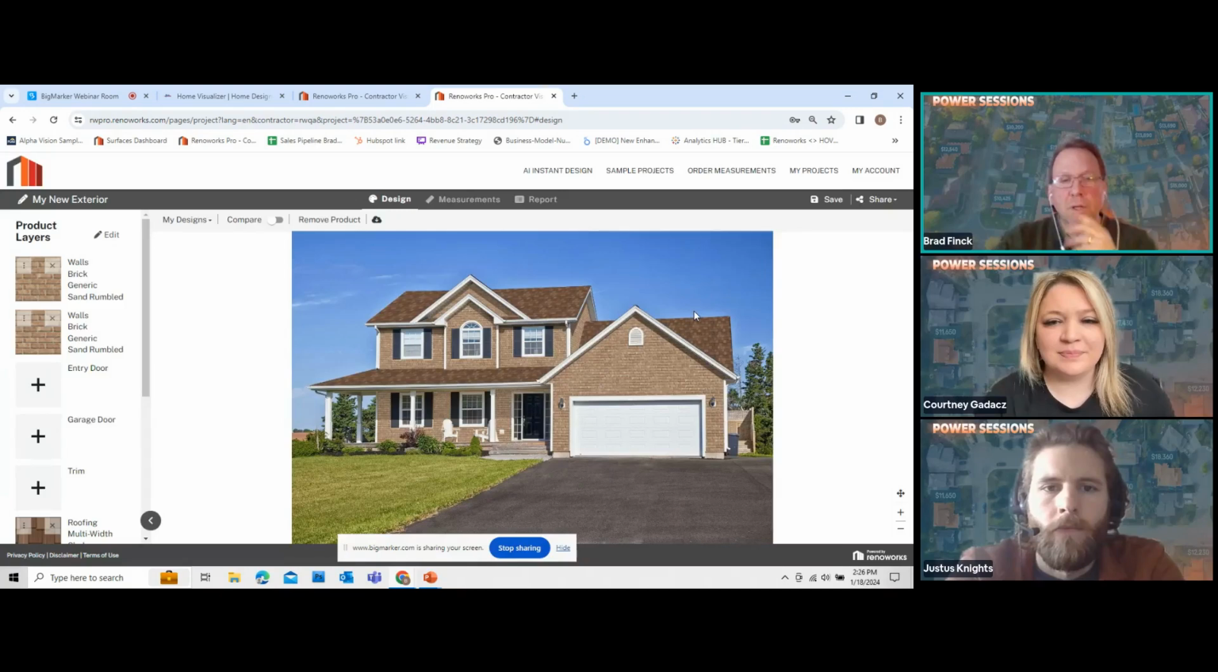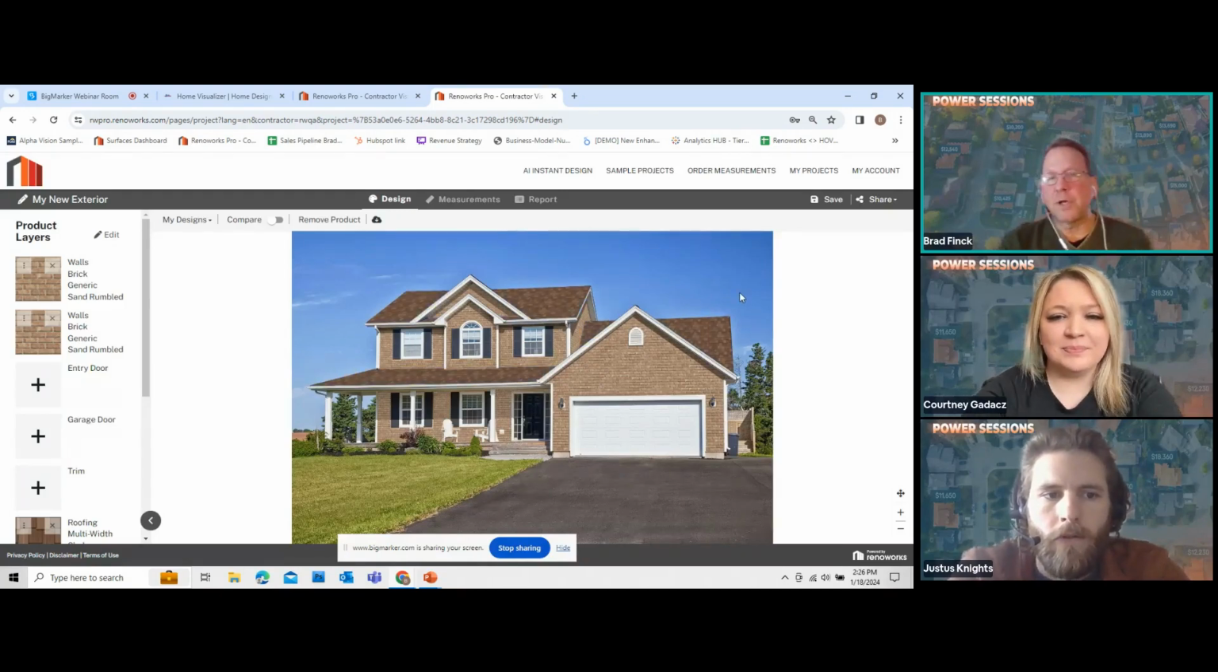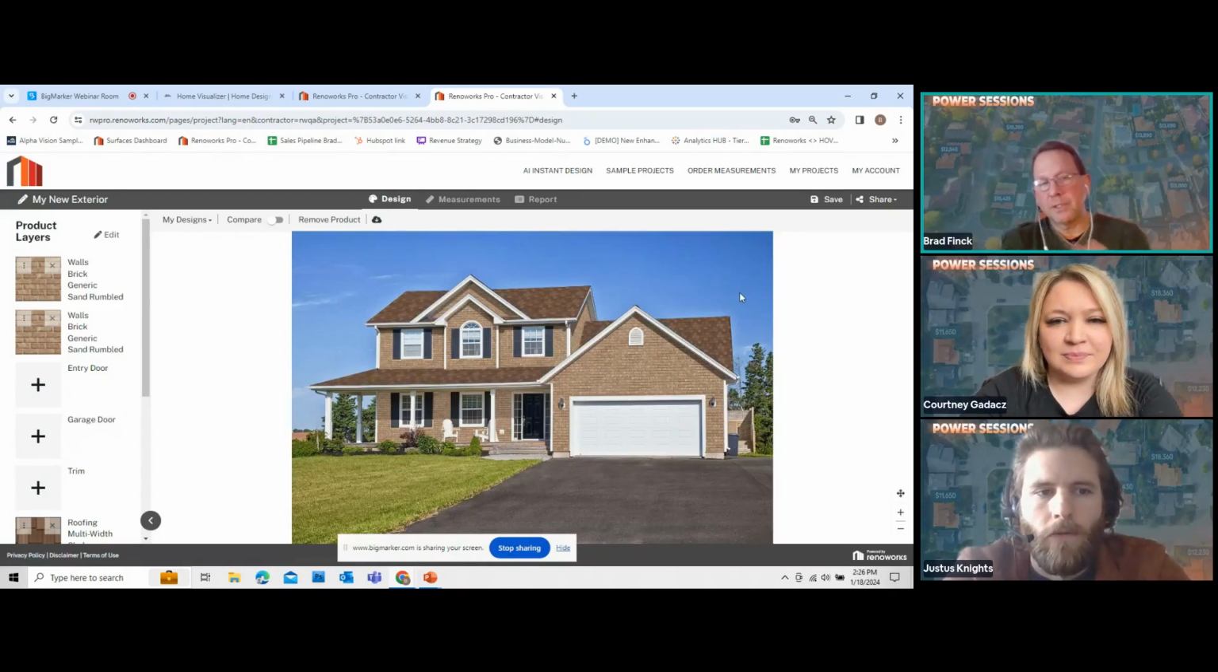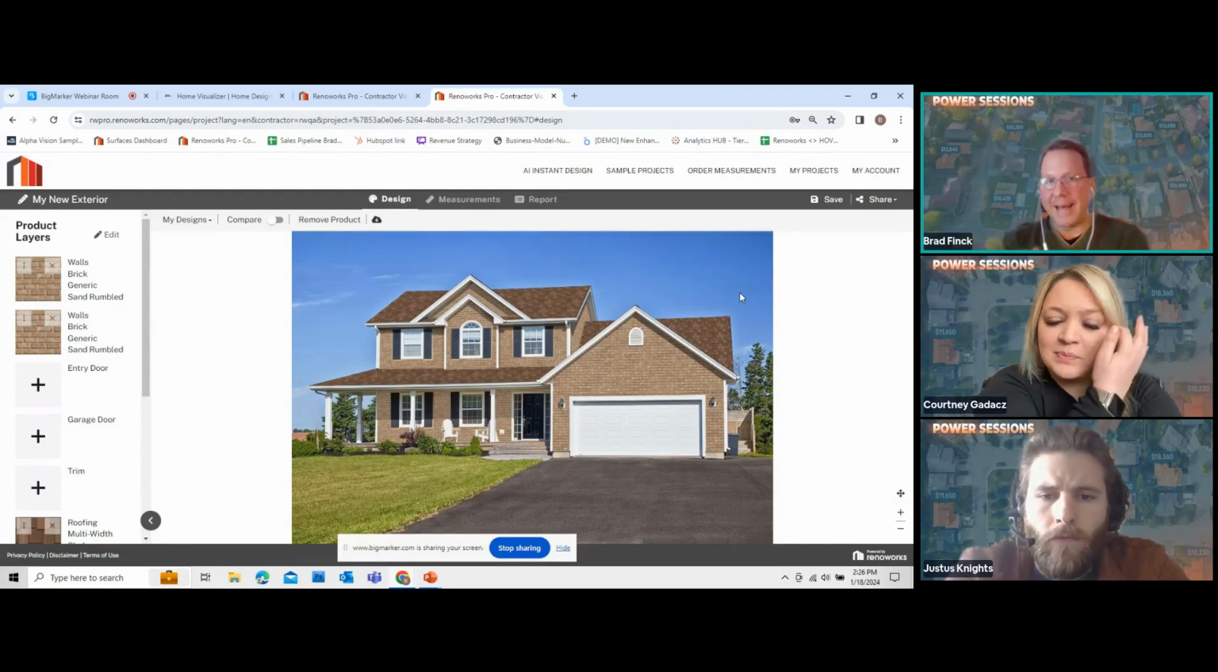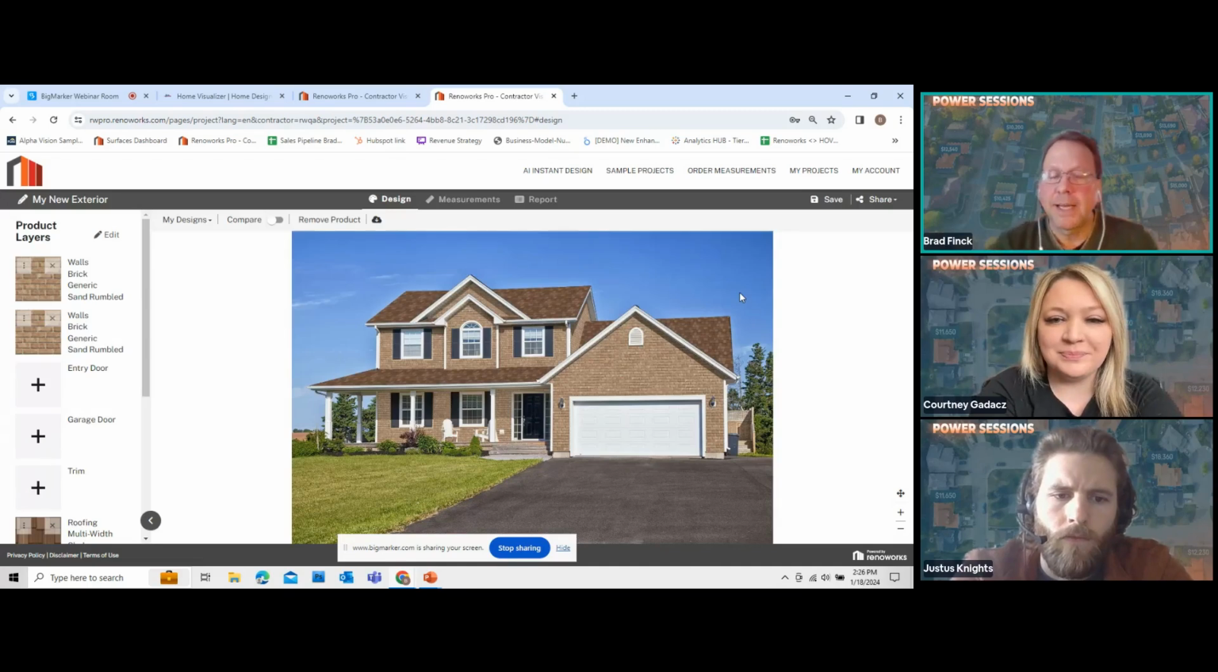Okay, so awesome. So on that note, what I'm going to do now is we talked a little bit about the measurements earlier. So I'm going to jump over there and kind of show you that segment of it, and then we're going to kind of turn it back to ROOFLE to show you how the integration itself works.